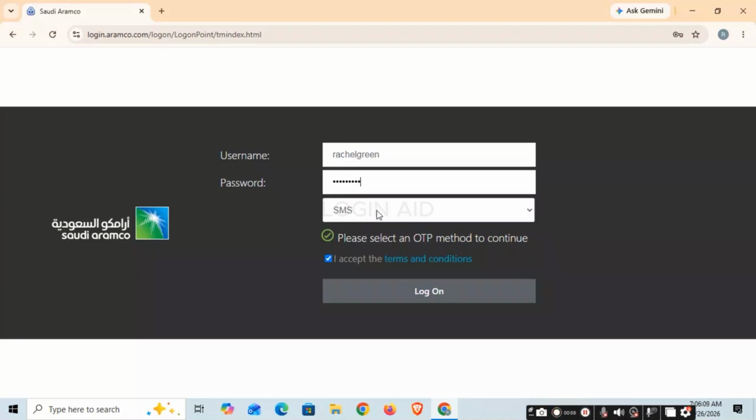Select the OTP method. Click on the method that is selected right now. You can select the option for SMS or token. Click on the option of your choice. Click on the option login that you can see on the screen.